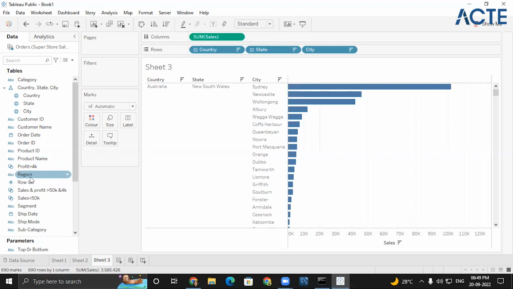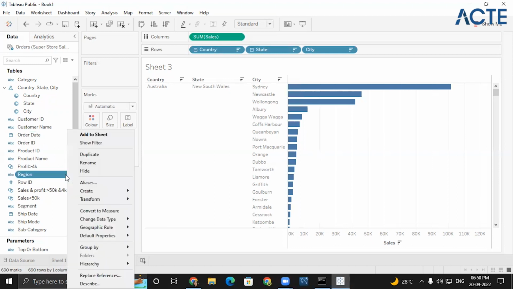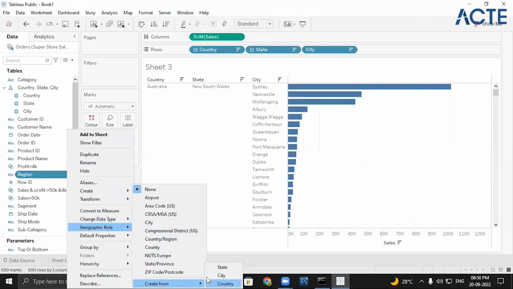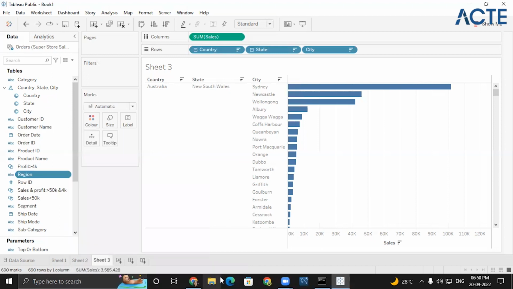If you wanted to add this column into this hierarchy, the only problem I'm going to face is that the region data type is nothing but what? Category. And state, country, cities data type is what? Globe, that is geographical. So I need to convert my region into geographical and then put it into the hierarchy. Instead of doing all this, I simply click on this arrow sign and go to geographical role. You see geographical role, and create from what? Each and every region has countries, right? So create from countries. I just click on countries, and the region is in my hierarchy.